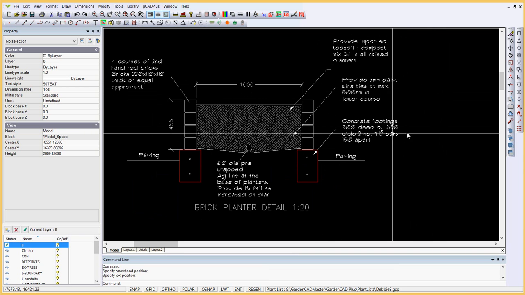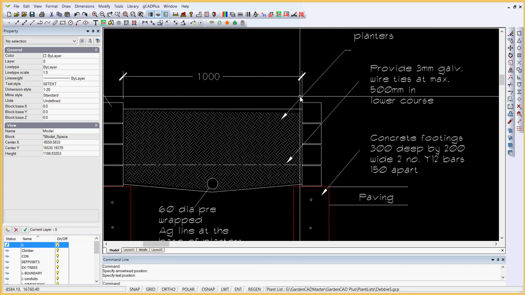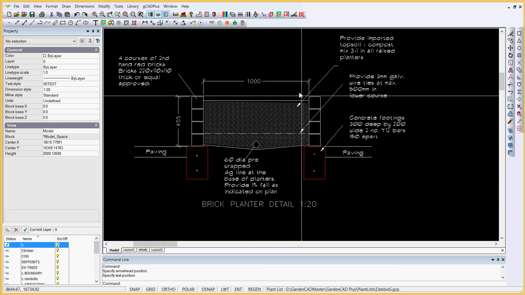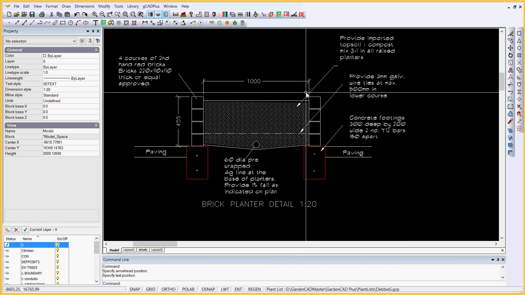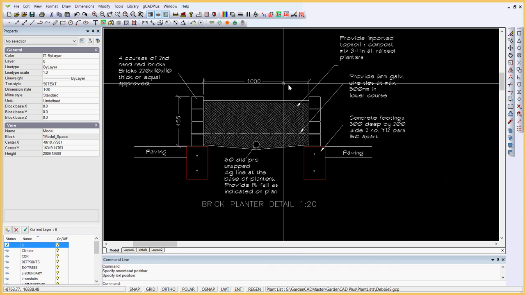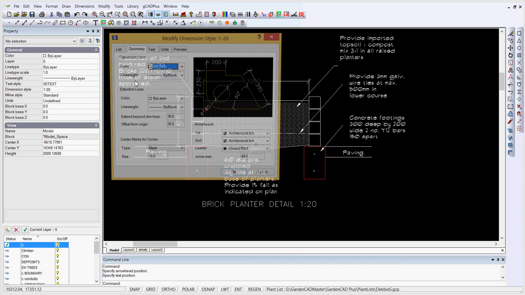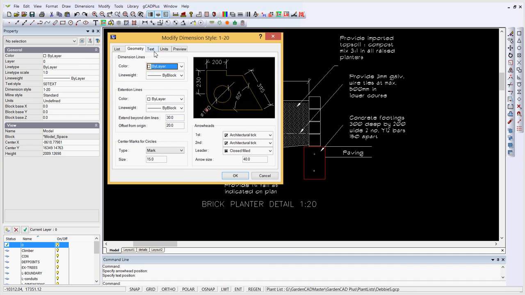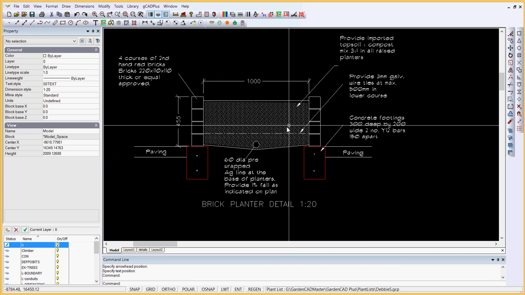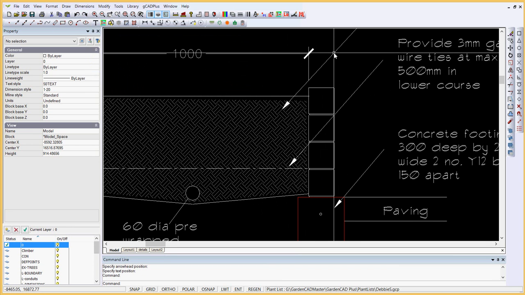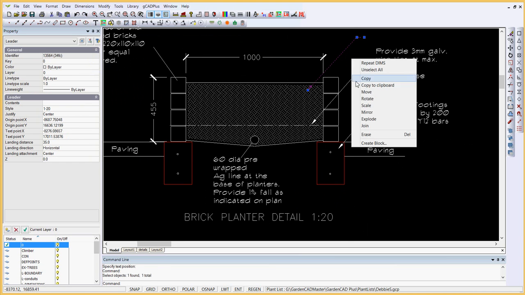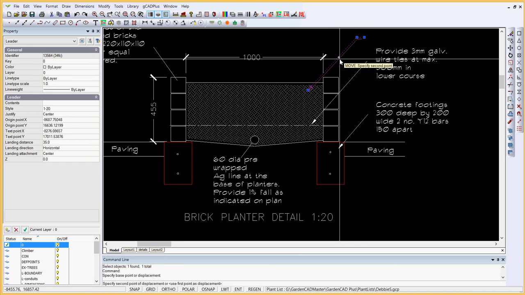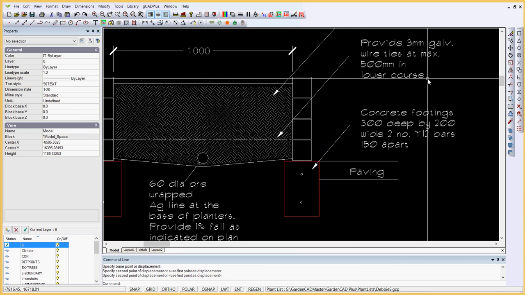So what I'd need to do here, I don't like leader dimension lines crossing other dimensions. I could either improve or increase the offset for my dimension style. Let's do it that way. Dimension style. So we're interested in the geometry, the offset from the origin. Let's make it the same as extend beyond. And you can see that gives me a little more space now to just move that newly inserted leader, and it doesn't cross.